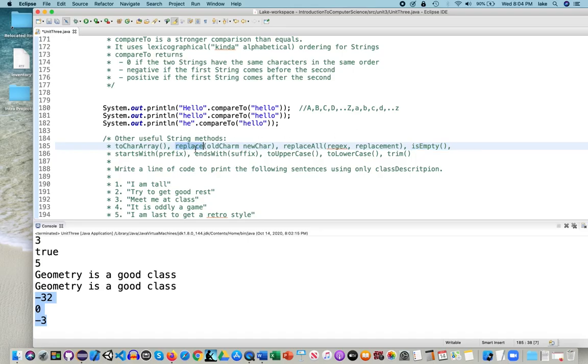Okay, then we have this replace. Old character, replace it with a new one. So go into the string and replace the E with an A if you want to do that. This one replaces 1. And then we have replaceAll. Then we have startsWith. You have all these methods that you could use, and endsWith. Is it true that this thing starts with this prefix? Does it end with this prefix? Or suffix, I should say. So these are good methods.